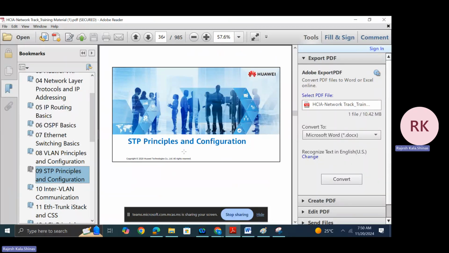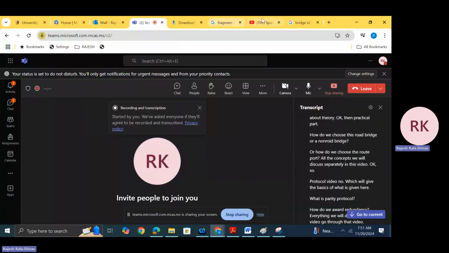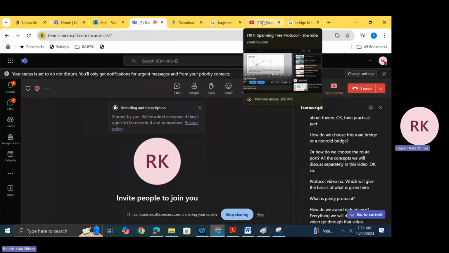Why we use spanning tree protocol, what's the advantage of spanning tree protocol, how it avoids looping, what are the steps in the spanning tree algorithm, how do we find the root bridge, how to find out the root port, designated port, what are root port, designated port, block port, everything. The theory part I already discussed in a video for my routing switching course. So that video I will show you.